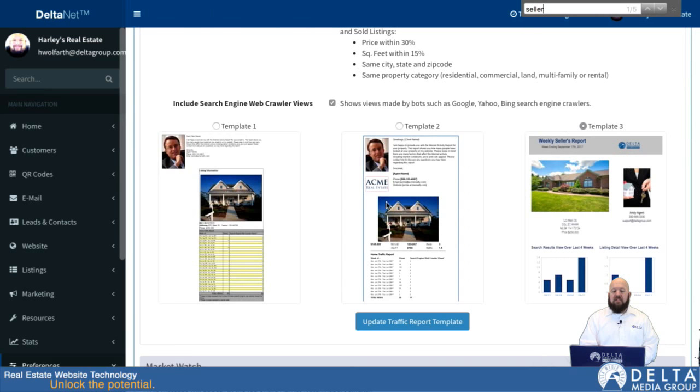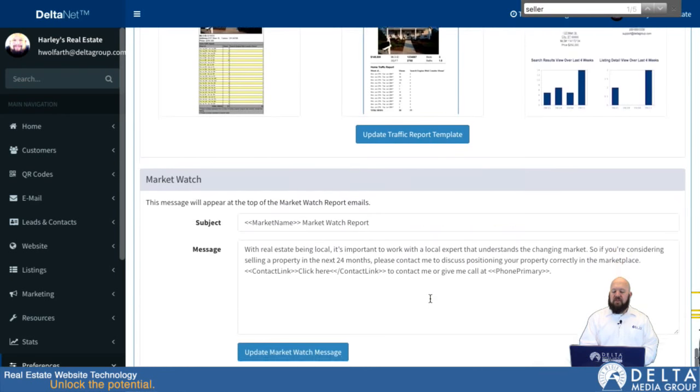Just like the My Home Finder emails, you can choose the templates on these. You can see this is our newest one, which is chosen by default, but you can select either of the other two by clicking the radio button, and then hitting Update Traffic Report Template, and that would change your template there.